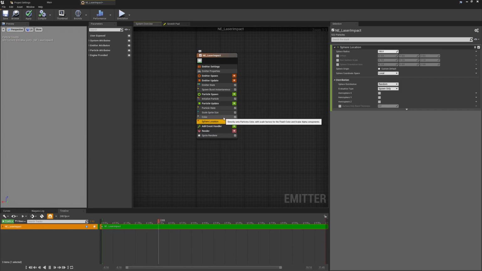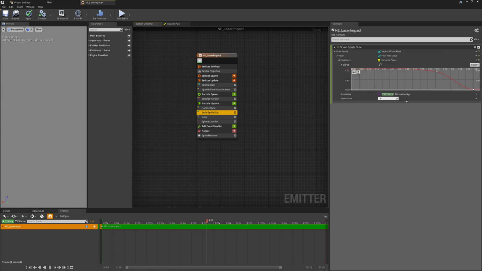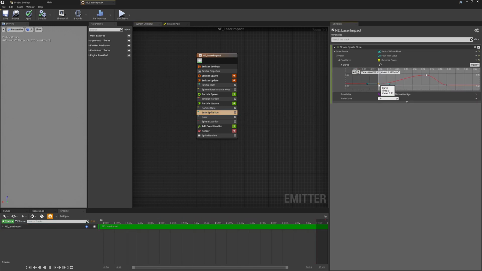So the scale sprite size is possibly not quite what we're looking for at the moment. I'm going to start this at 0. So at 0 seconds, we're going to make this quite small. We'll have this kind of burst into existence fairly early on. I think I might make this quite big. And then I'll drag select all of these and do an auto curve on this.